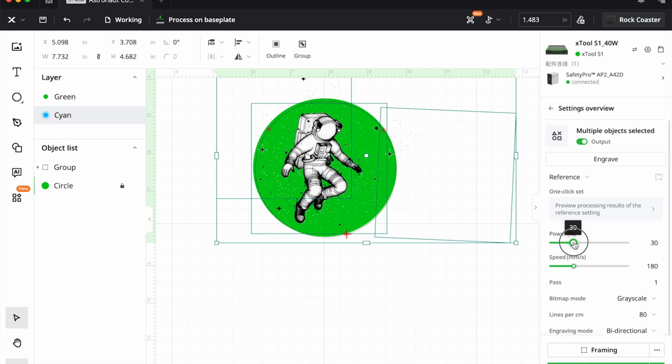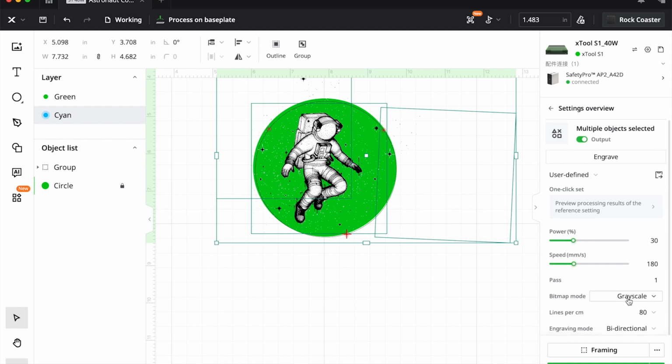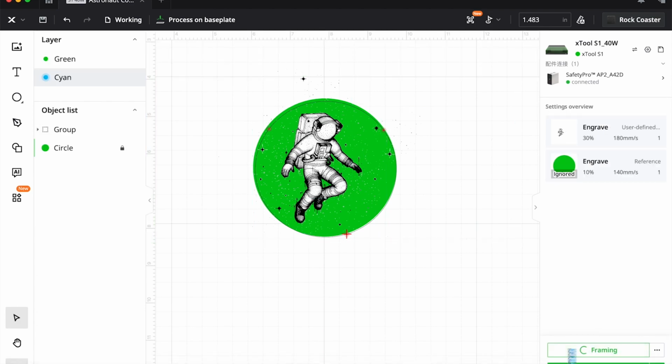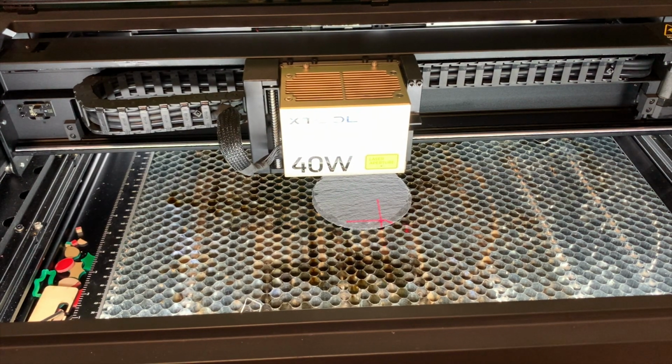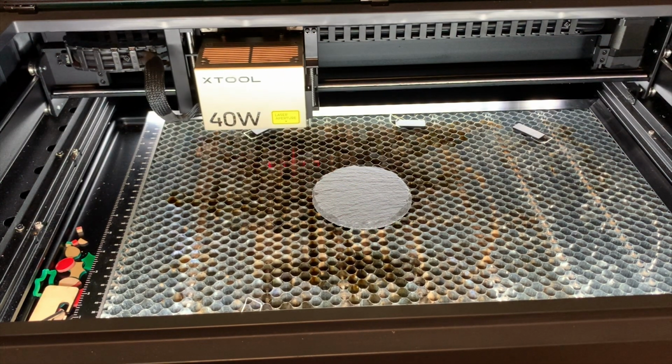Now you can see my settings here. This is what works for me and my laser after testing. You can run your own material test. It's right there in the laser software. So now my settings are on the system. Now we're going to frame.